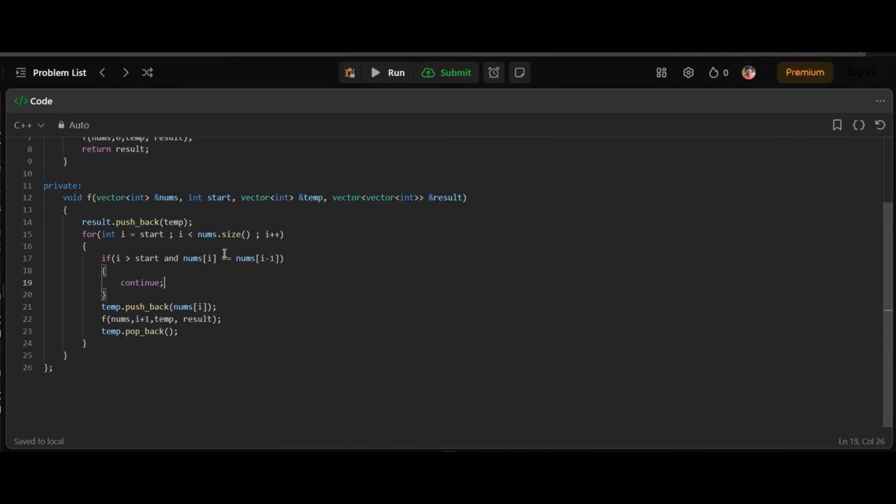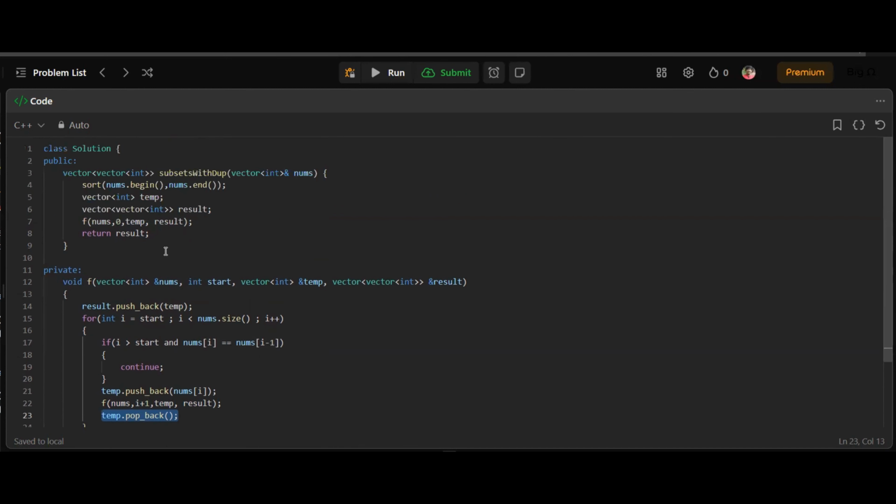If our current value is not equal to the previous value, then for our current element, we have two choices. Either I can take our current element into the set, or I can ignore it. Here, I am taking the current element into the set, and after taking it, we have to recursively call the backtracking function from the next element, which is i plus 1. And also we can just ignore the current element. In this case, we have to just pop the value from the back of the temporary vector. And finally, we have to return the answer. I hope you understood the code.